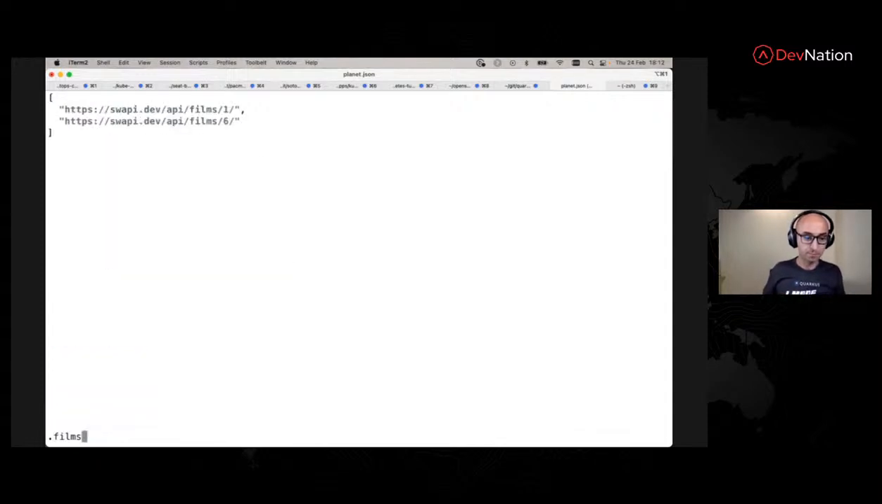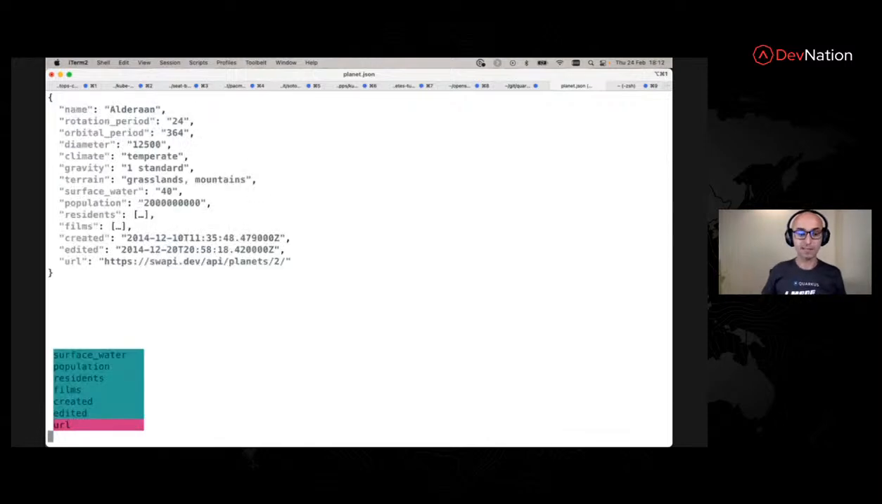Or films, and I'm just getting the array of films. And even I could do, if I'm correct, this, and I'm getting just the first element or the second element. So you can see that fx also comes with some kind of JSON query language that lets you navigate through that file. And it's really useful when you are in the REST API world with Kubernetes JSON files.